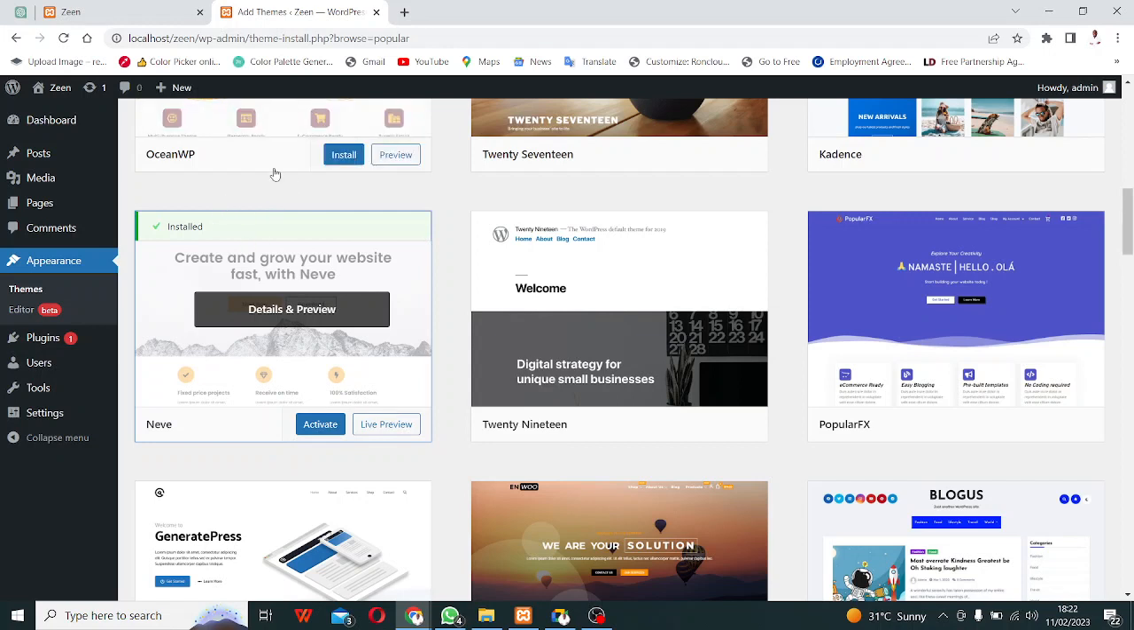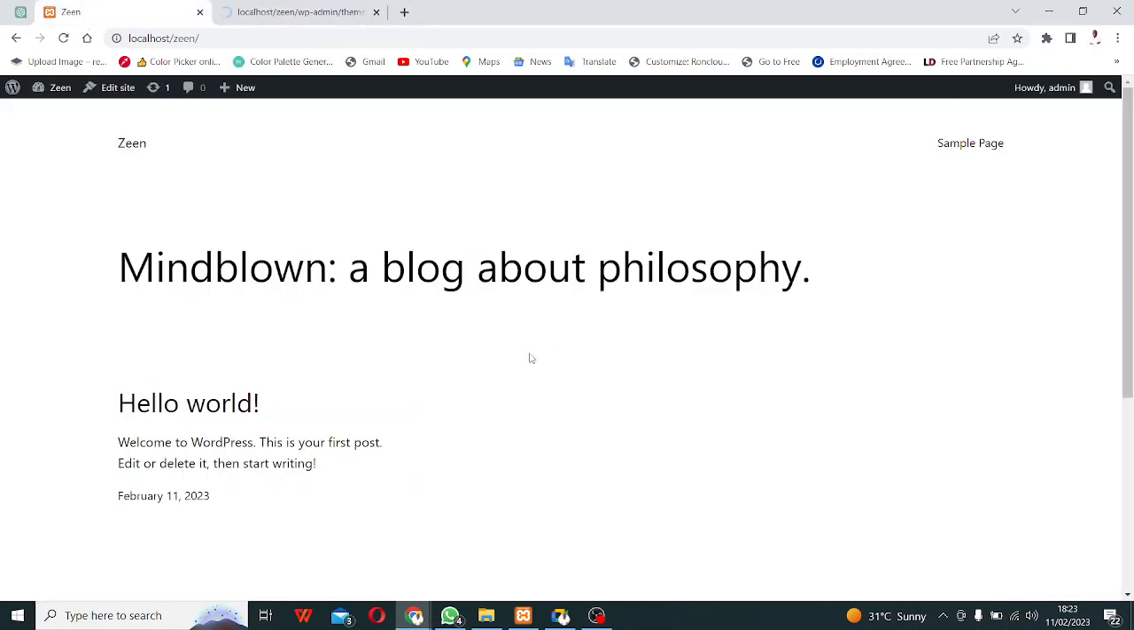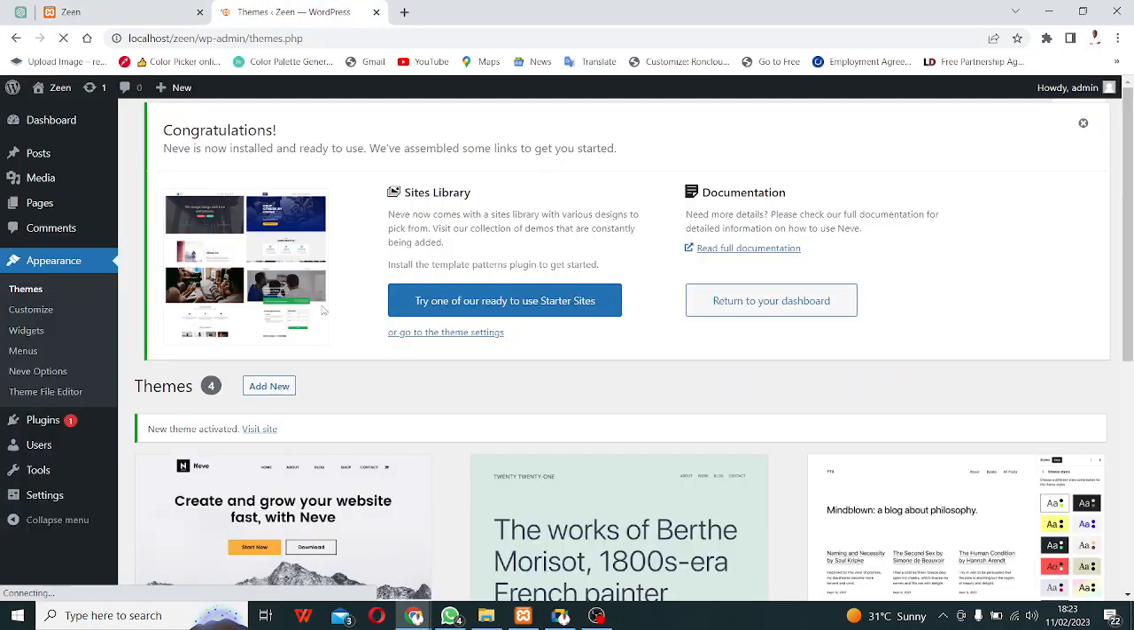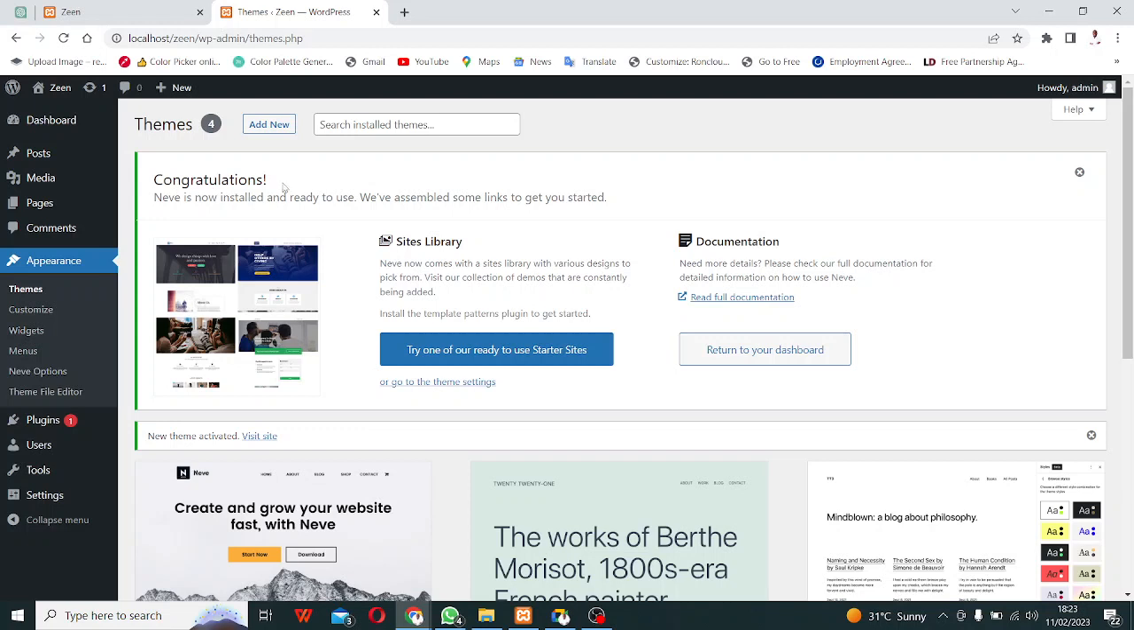So I've installed the theme. Then the next thing I would do is to click on activate. Now the reason why I have to click on activate is so that the interface I have for my previous website will change. But when you are activating this, it's actually bringing this thing. See, you can see for me it says congratulations, Neve is now installed and ready to use. We're assembling some links to get you started.